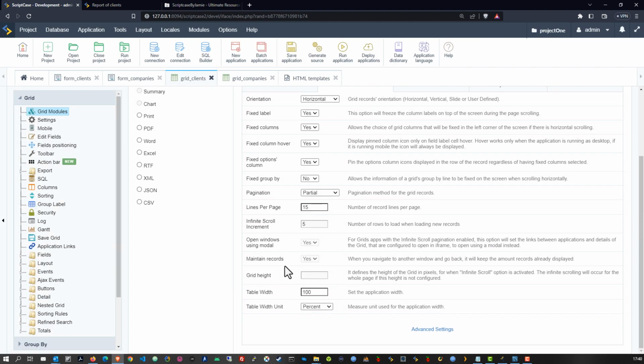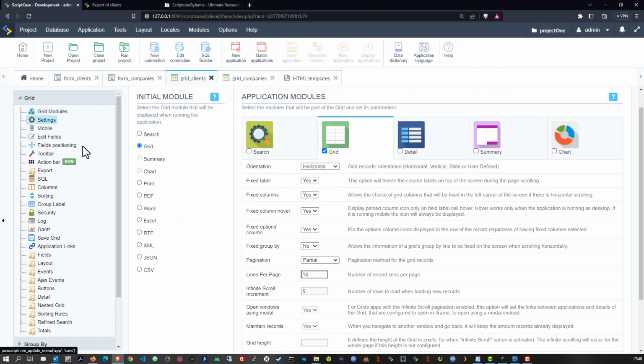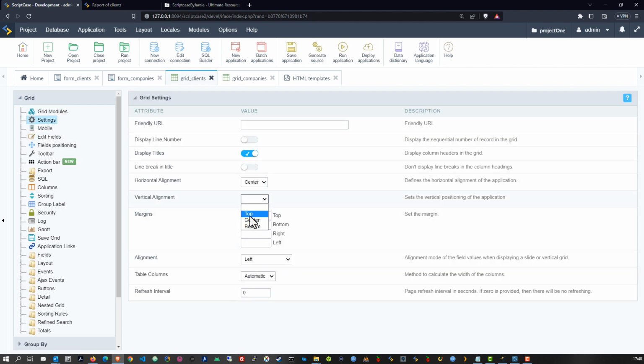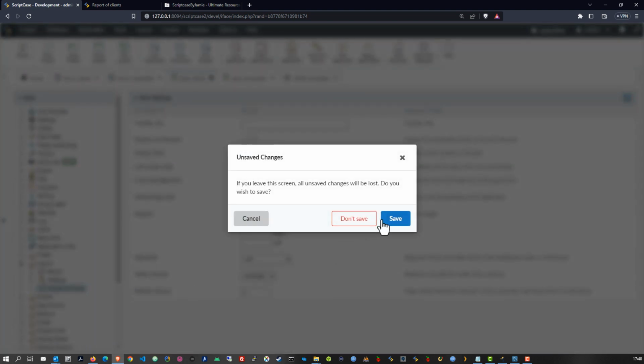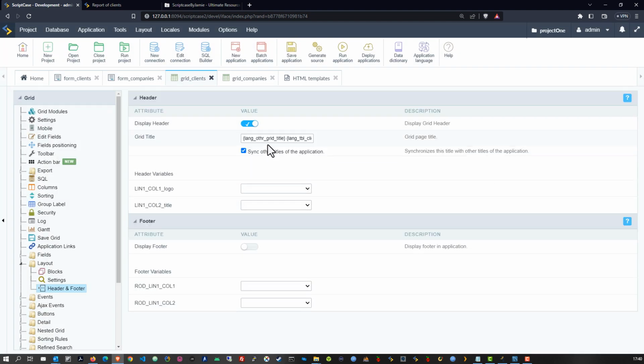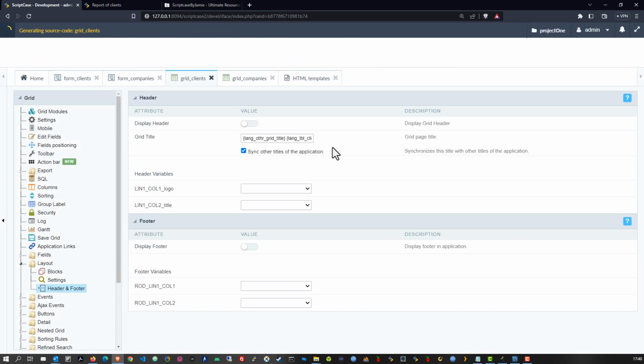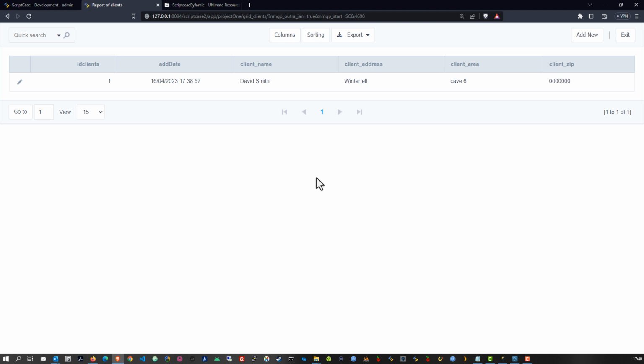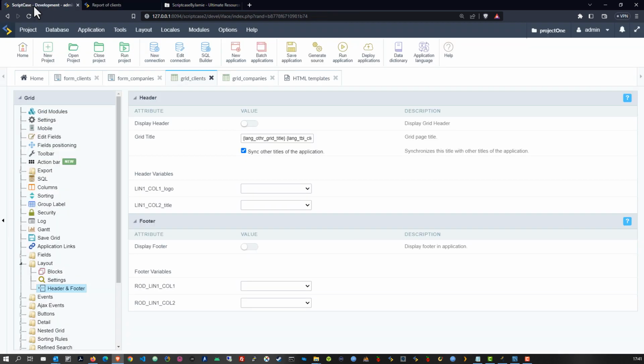We have the default settings already, so we don't have to worry about those. And I can come here to settings as well, set the vertical alignment to top, come to layout, header, footer, of course, save on the way, and then remove here the header. Now, if I run that again, we will then have the next version of our grid. And of course, we can start working from here, changing our fields, hiding our fields, editing our fields, and so on.